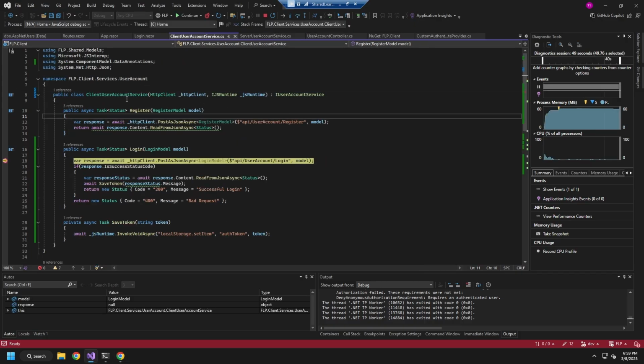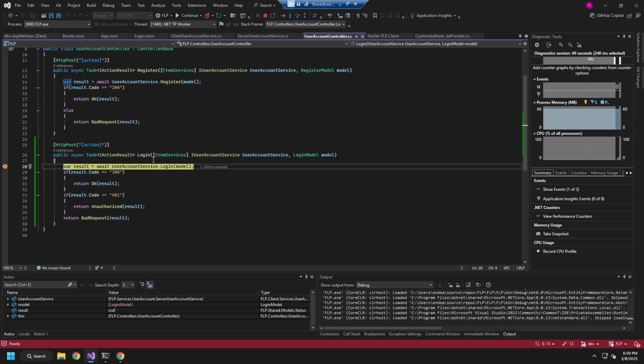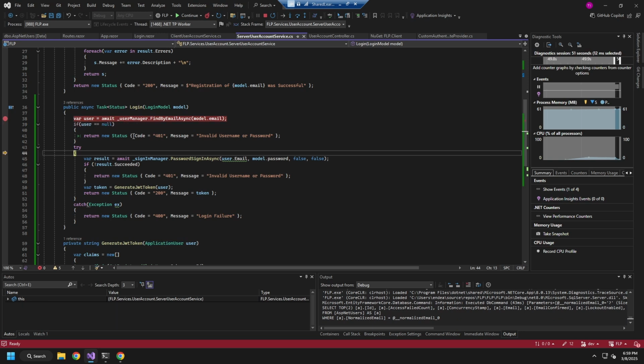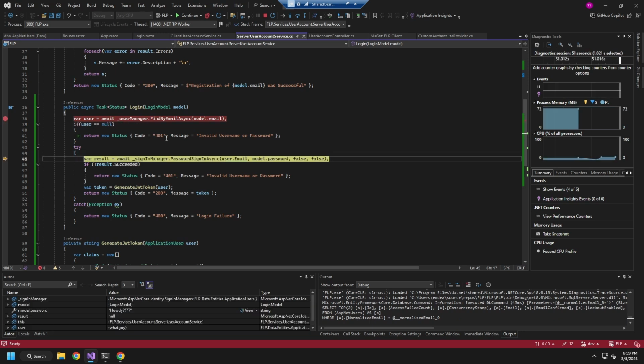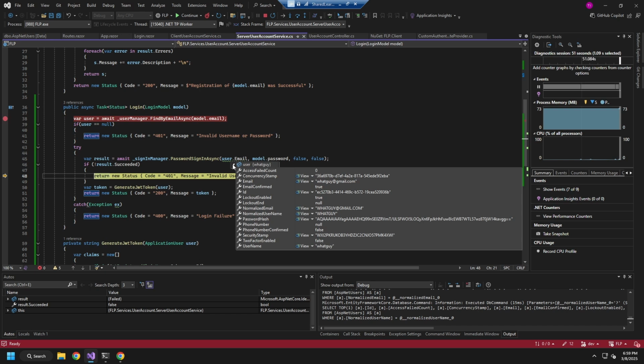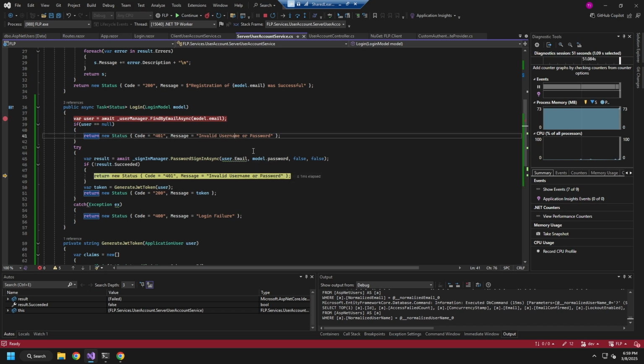Okay, so we're in the client, we're in the controller, we're in the server. User is equal to null. Okay, so we found the user. We're attempting a login, and it failed. Why are you failing here? User.email. Oh, okay, we're good. What guy? Yeah, the password. Oh, there you go. You guys see my password that I set.